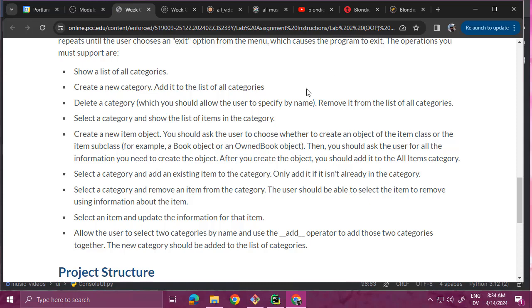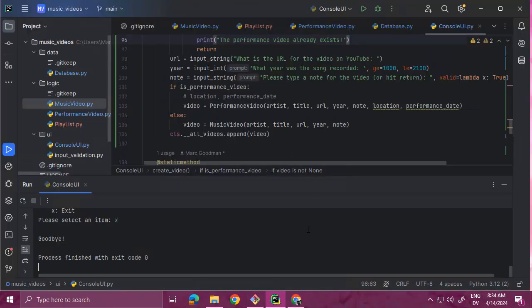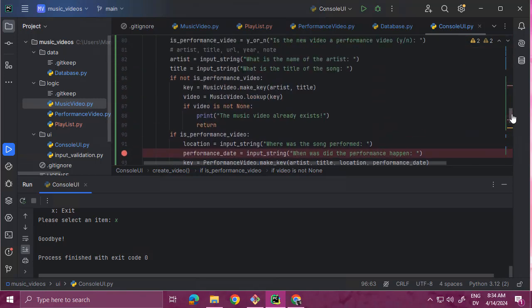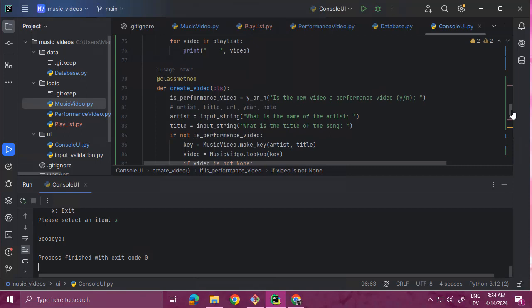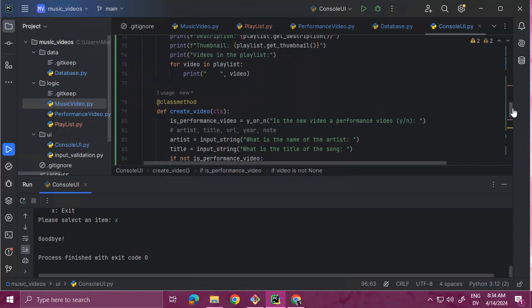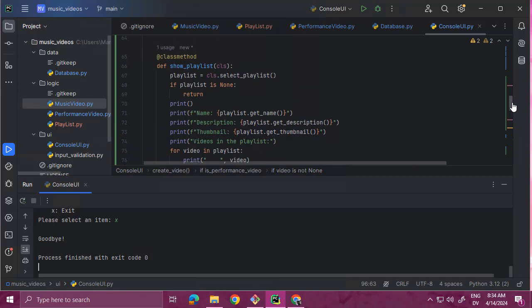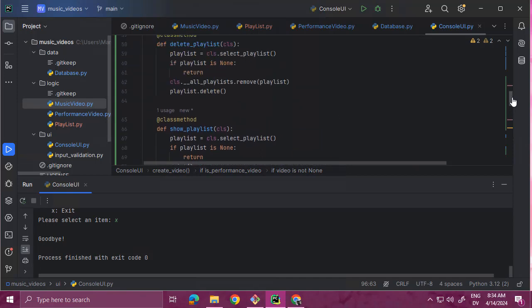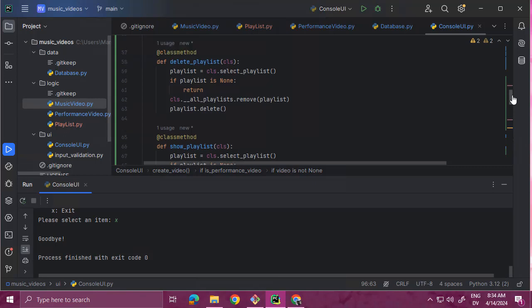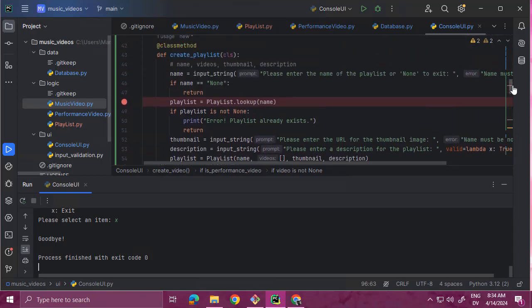Okay, so next on the list is select a category and add an existing item to the category. Only add it if it isn't already in there. So this is going to have basically three parts. The first part we already have, which is a way for the user to select a category. The next part is going to be new: a way for the user to select an item. And the last part is going to be fairly short. It's the part that actually does the add and the error checking.